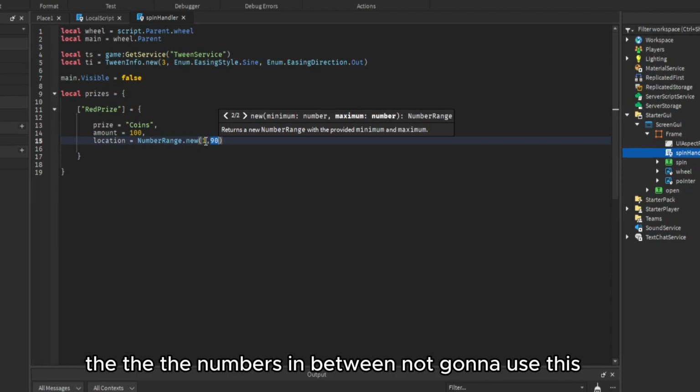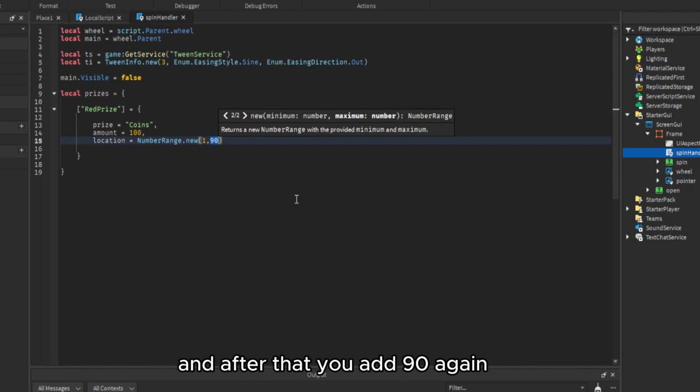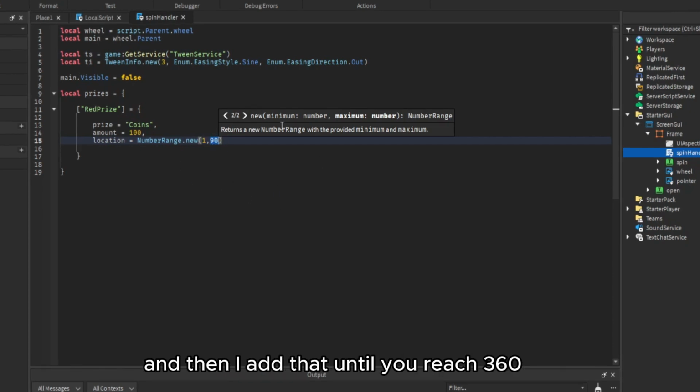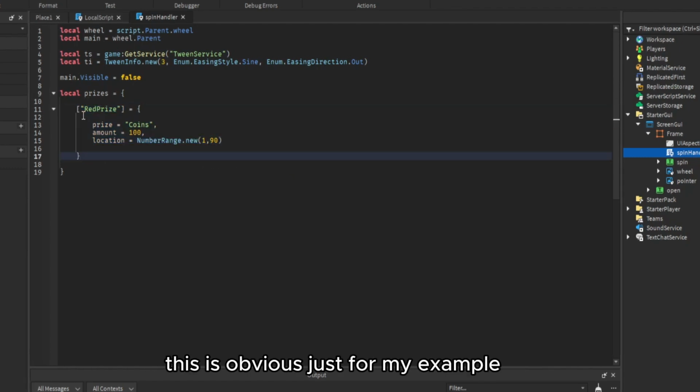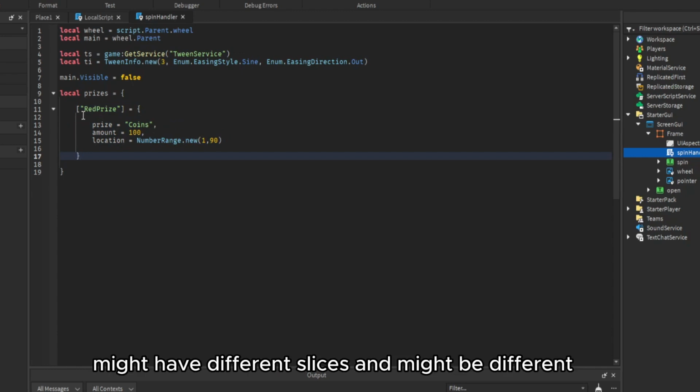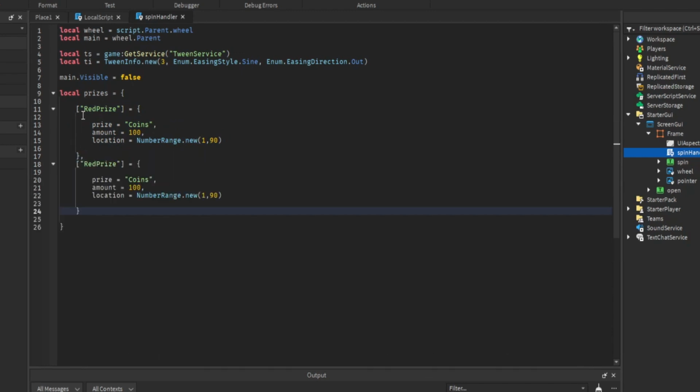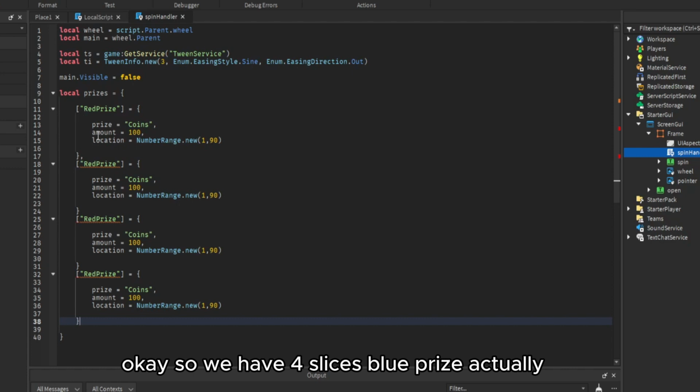The numbers in between, we're not going to use this. We're going to keep on adding from 90. And after that, you add 90 again, and then add that until you reach 360. This is obvious just for my example. Your wheel spin might have different slices and it might be different. Okay, so we have 4 slices.